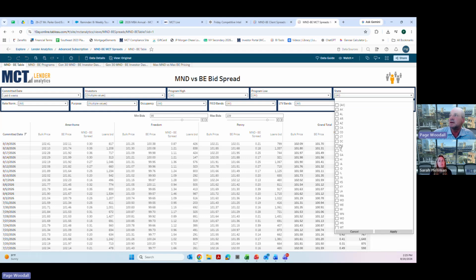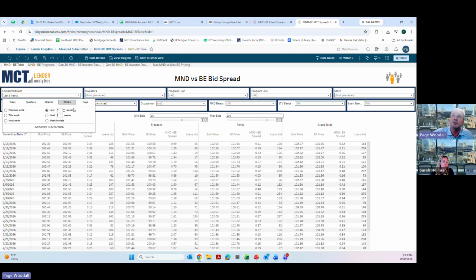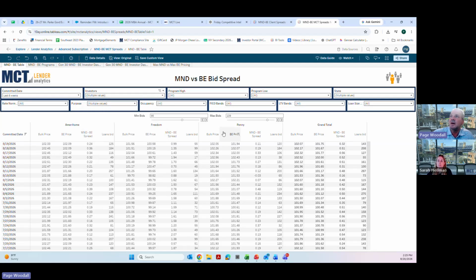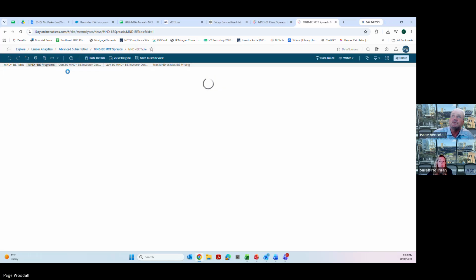So if you do business in the Southeast region, you can pick those states, filter those, and then it's going to obviously change these numbers. Now this one defaults to 6 weeks, but you do have the option, like all the reports, to expand or contract that. Investors, again, it's not going to filter to all, so you can add ones you want to see here. And then it's just a really good way to kind of see trends between mandatory and best effort.